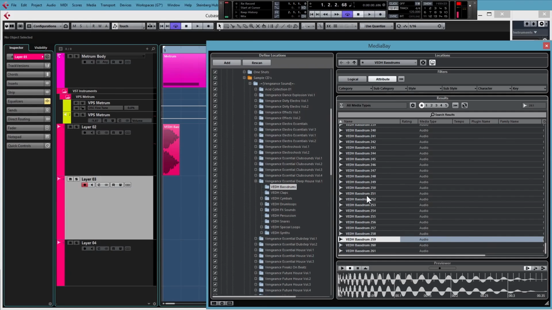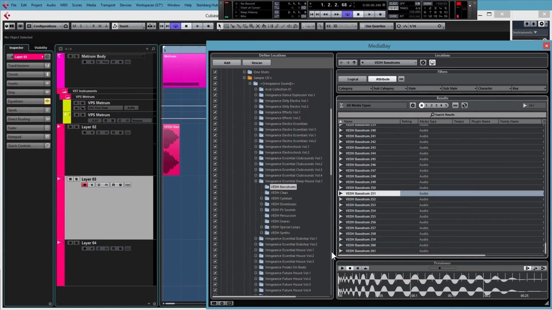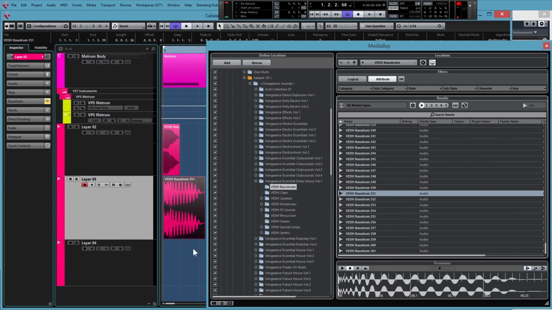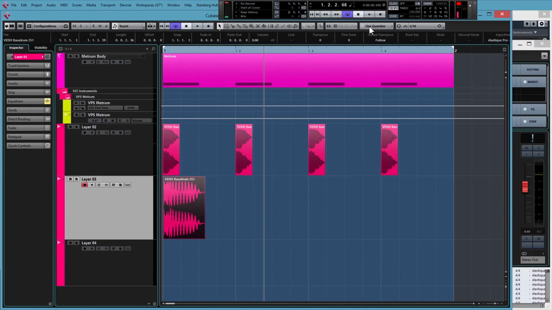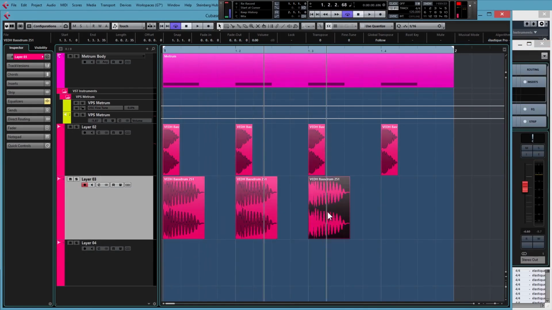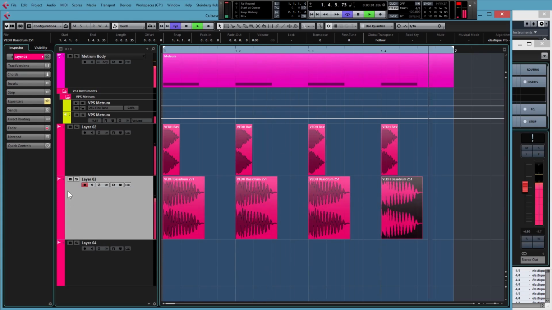Too much hat on that one. That's quite nice. I'm not sure if it's exactly what we're after, but let's just drag that on. Better turn my snap back on. Okay. Yeah, and that's got a nice bit of snappiness to it.